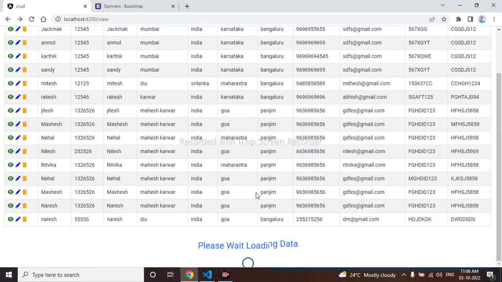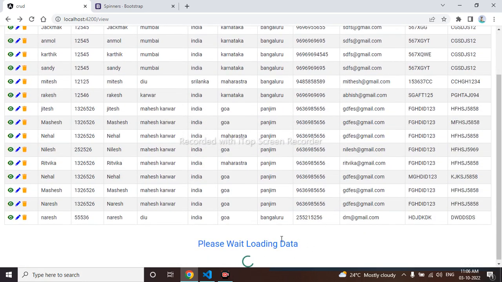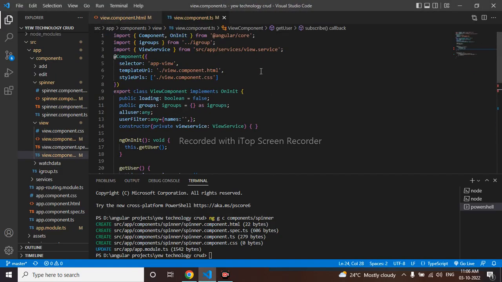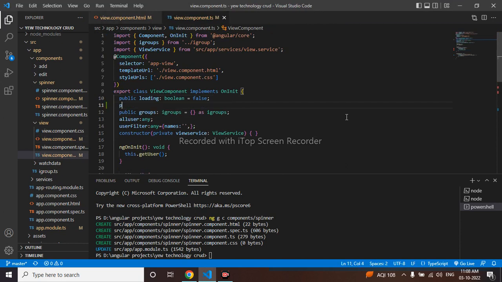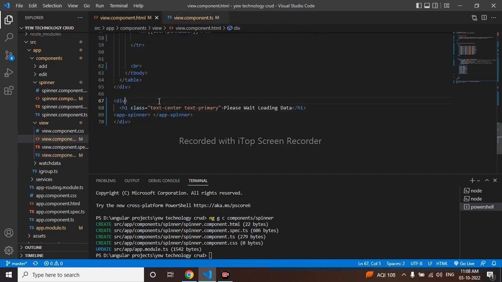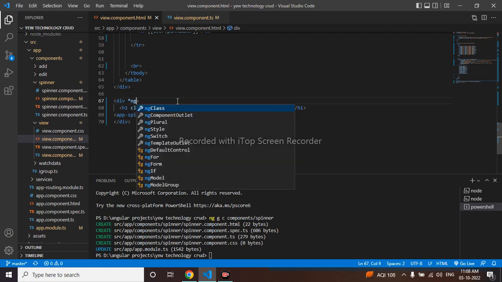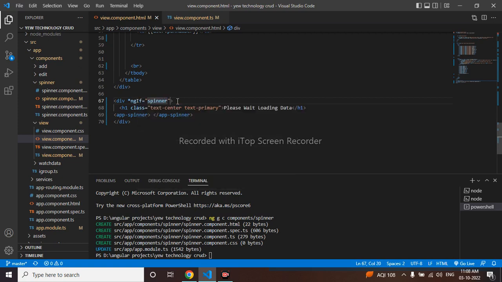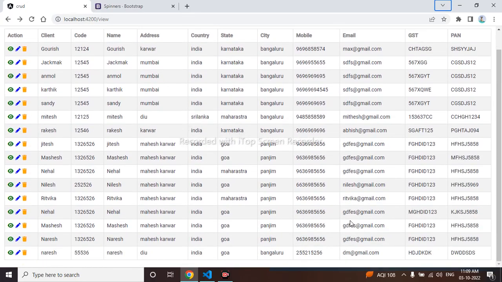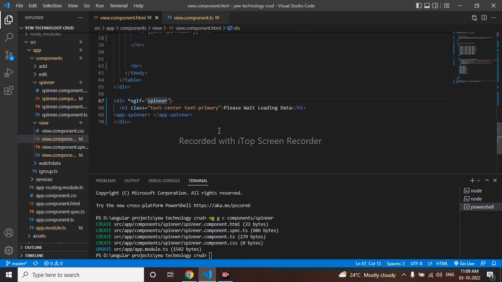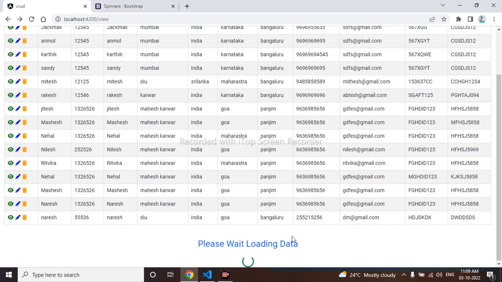Now I have to make use of a condition because it's running by default. So I'll go to my view.component.ts. I'll use public spinner boolean equals false, and ngIf I'll use there. I'll go to that HTML here and make use of ngIf. So this will disable the spinner now. We can see there is no spinner, but if I bring one condition and make it not here, then again the spinner is coming.